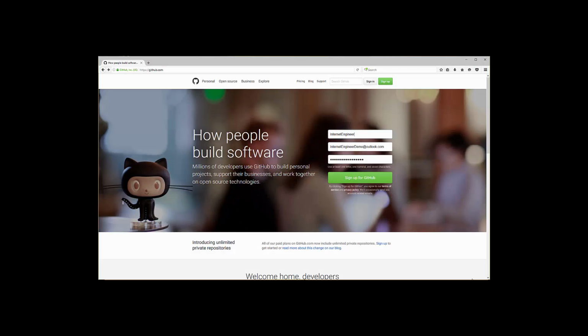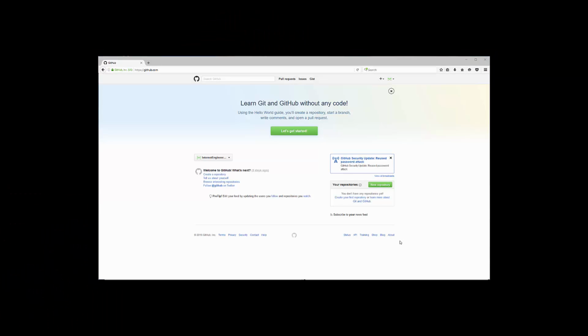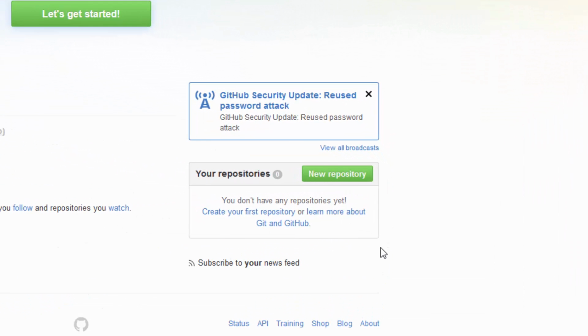So the first step is to create an account in GitHub. This is how the GitHub portal looks like after the account creation. As you can see, there are no repositories created at this point. You would see repositories in this section. For the time being, we're going to leave this as is, but we will come back later.